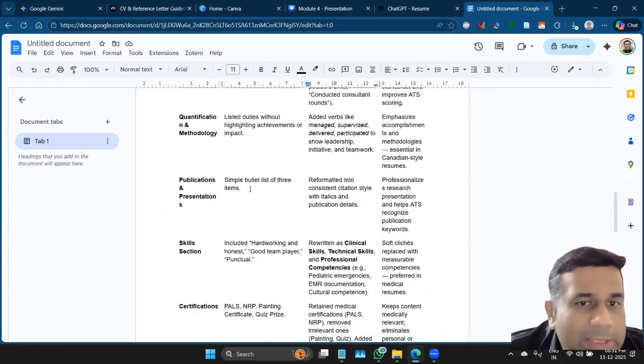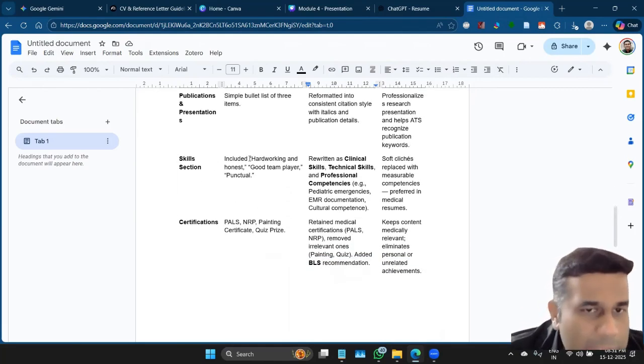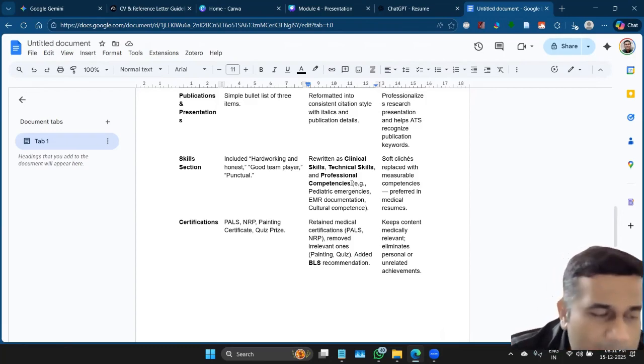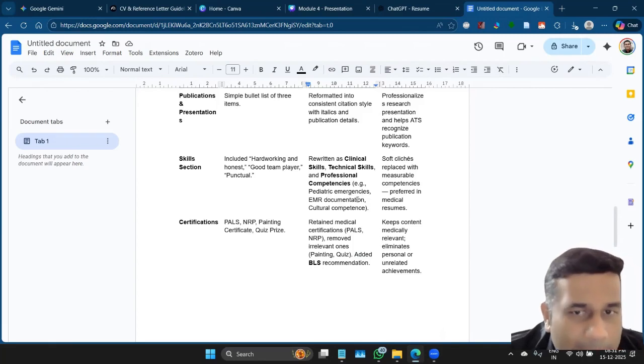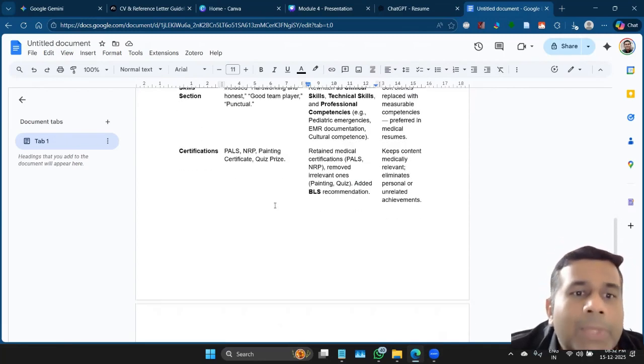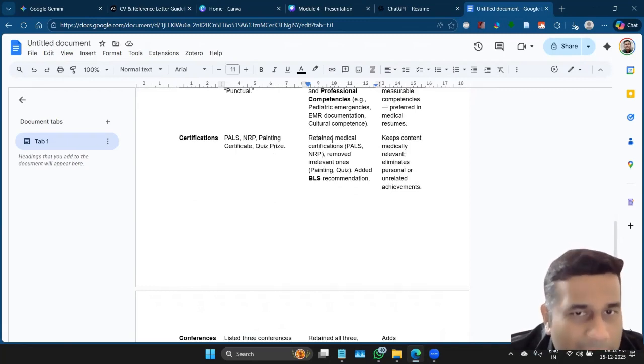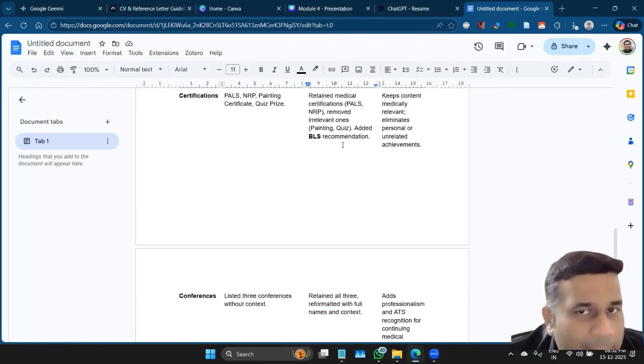Then regarding publication presentation, a simple bullet list was there. That has been changed into a consistent citation style with italics and publication details. Then in the skills section, the original one included hardworking and honest, good team player, punctual. That has been changed to clinical skills, technical skills, and professional competencies. Under professional competency, all those keywords that the ATS allows have been added, like pediatric emergency, EMR documentation, cultural competence, and so on. Then for certifications, the medical certifications like PALS, NRP, etc. have been preserved, but the painting certificate, quiz prize, etc. have been removed. A BLS recommendation has been added.